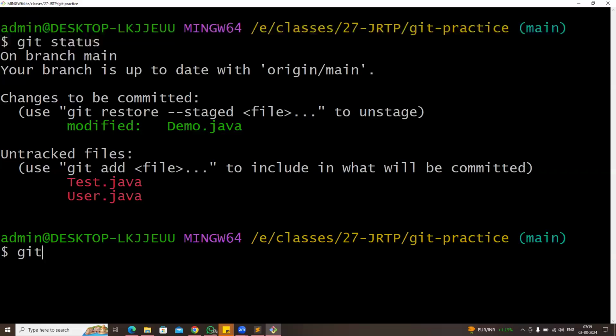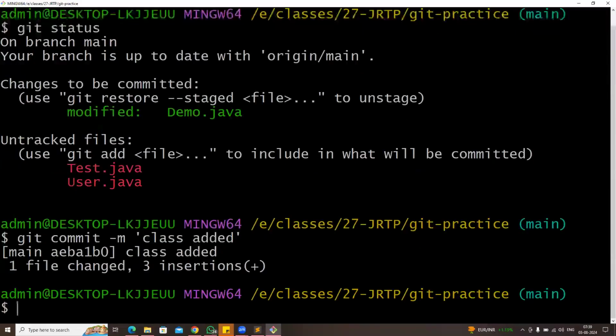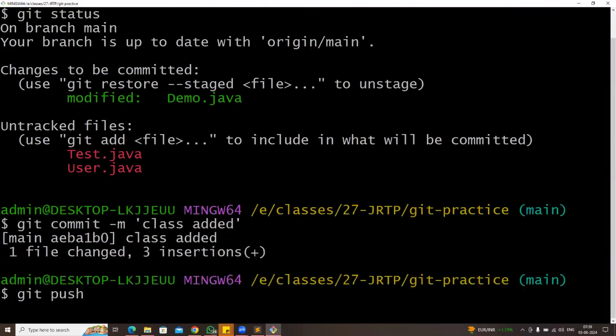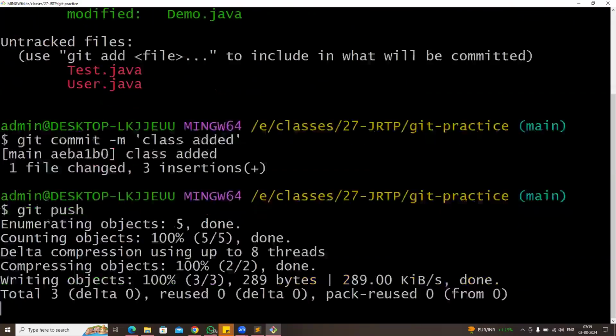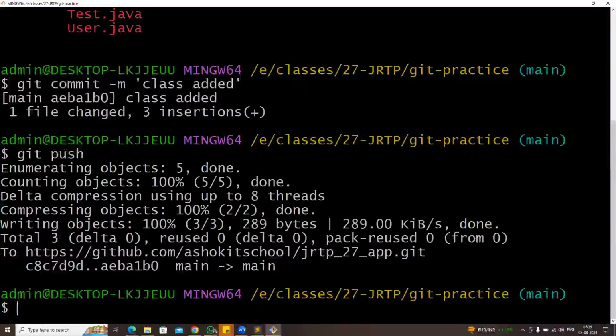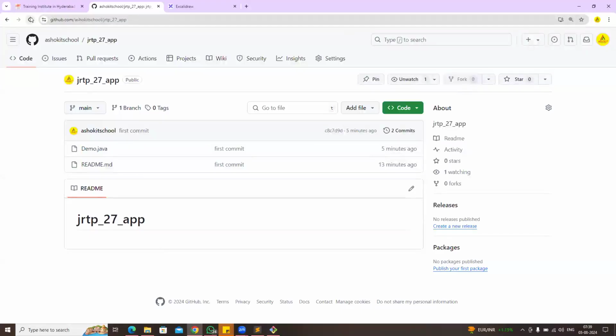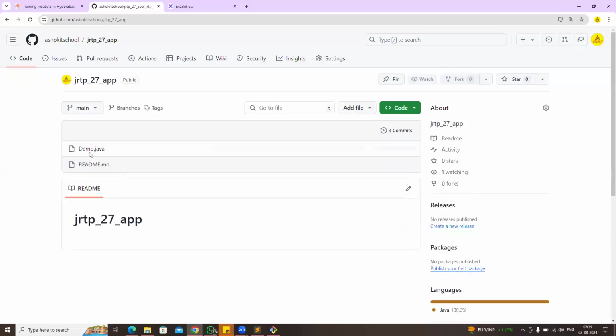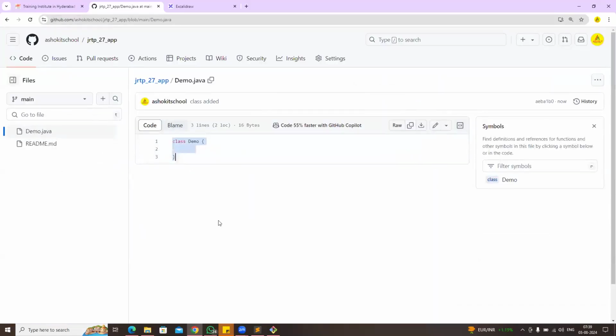Now let me commit. Git commit -m "class added" message. Okay. Once the commit is completed, then go for git push. Then your local commits will go to the central repository when you do the git push operation. Now go and check in the central repository whether the demo.java file has the class or not. Go to demo.java. So yes, the class is added.